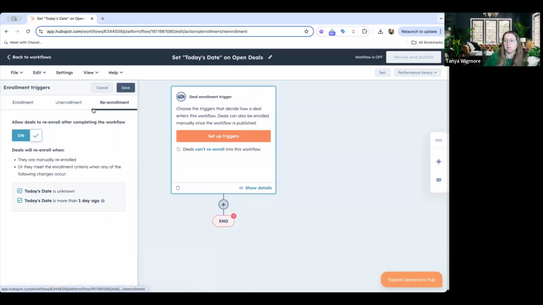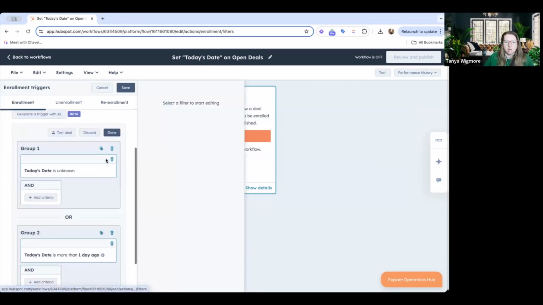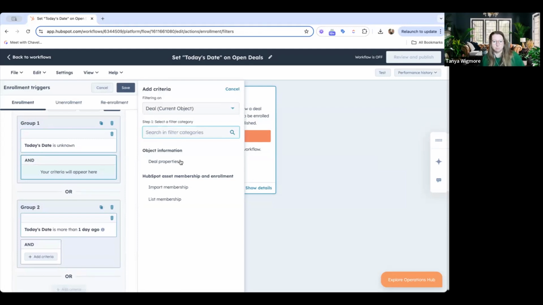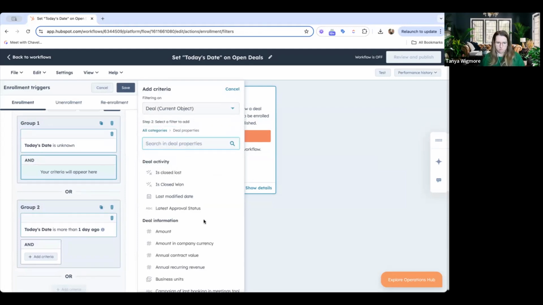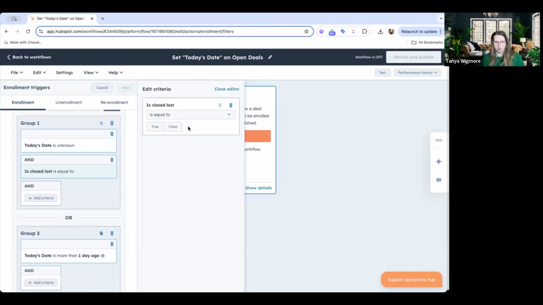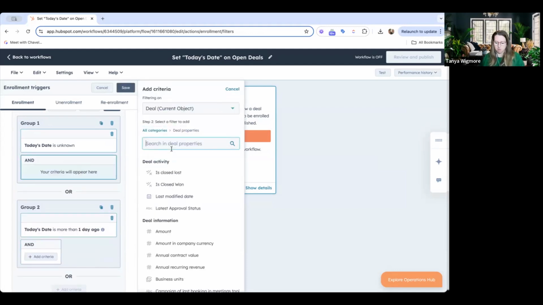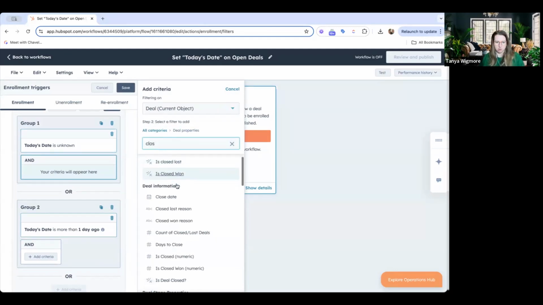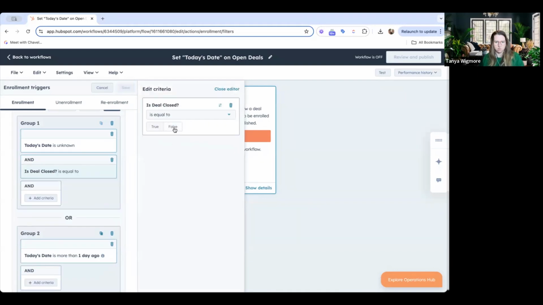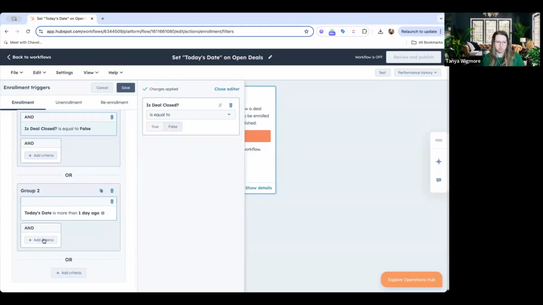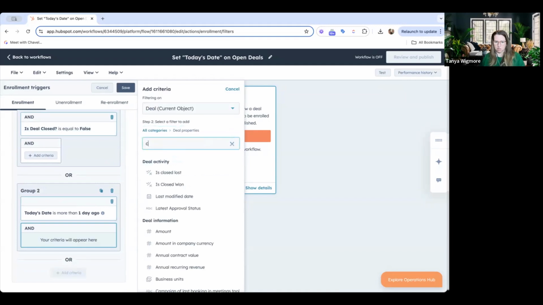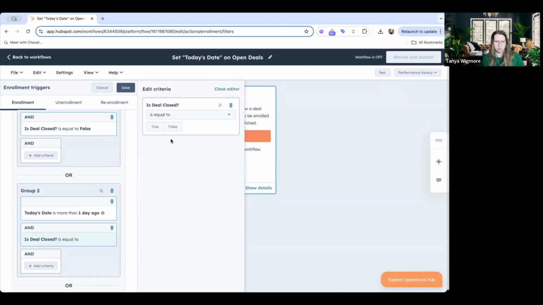So this is going to be any open deal. Is it going to be an open deal? It's not going to be an open deal. We need to set that in as well. We don't need closed lost. We're going to add our deal property and we're going to say is closed. This one, yes, it's false. We need to add that for the other one too. So we're going to say is closed, false. Cool.